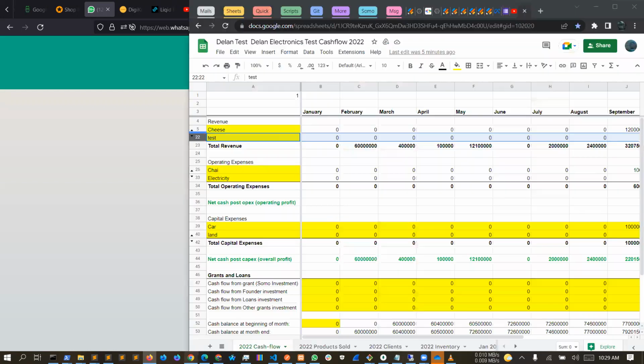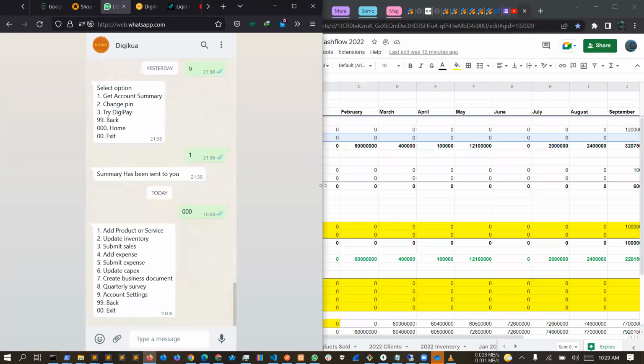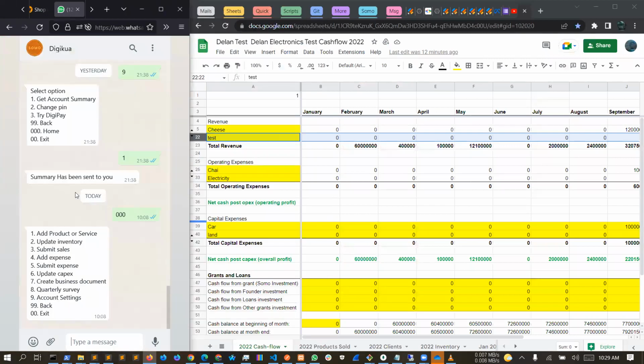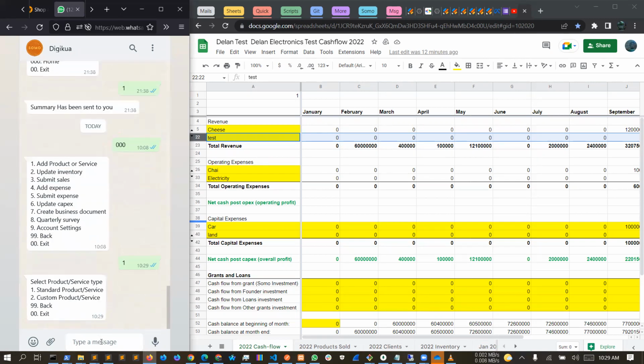Google spreadsheet. So I'm going to open the spreadsheet on the left-hand side here and reduce this to this point here. On the left-hand side, you can see the WhatsApp version of DigiKua, and on the right-hand side is the DigiKua cash flow. To add a product, all the entrepreneur needs to do is, on the left-hand side on WhatsApp, select option number 1 to add a product or service, and then select if they want a custom product or a standard. A standard product is always sold at the same price, while custom products are sold at variable prices.